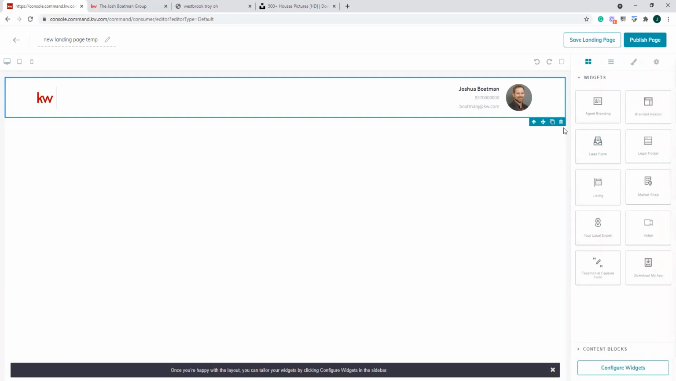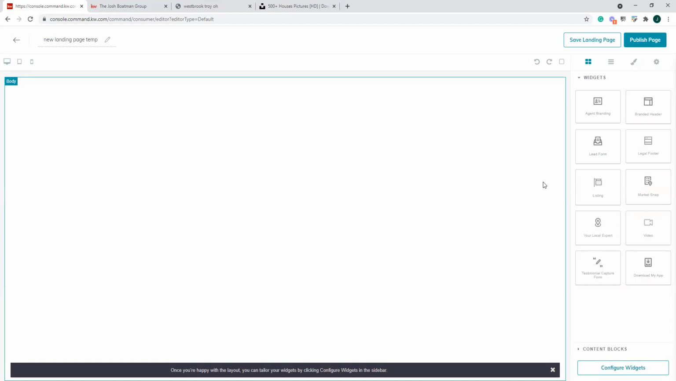Close that out and let's delete that. Legal footer functions just like the branded header.